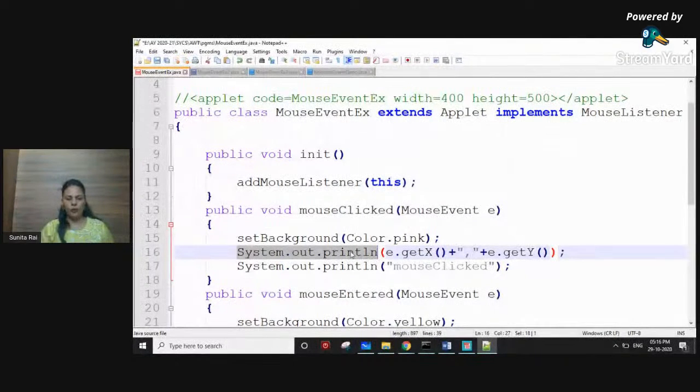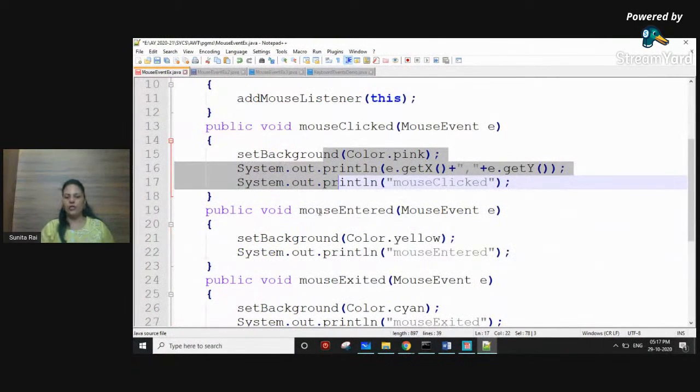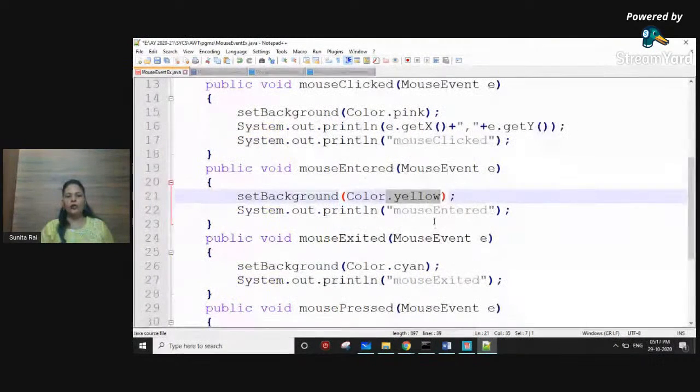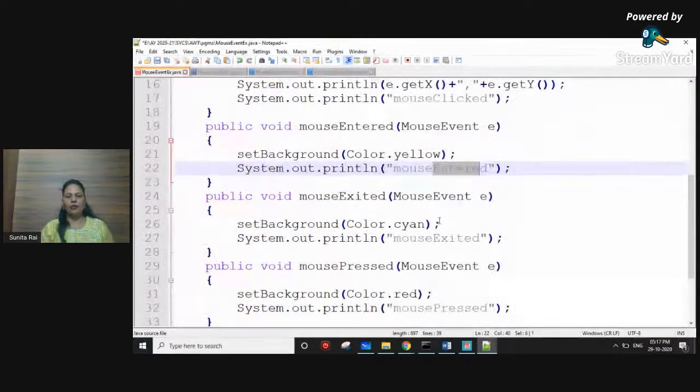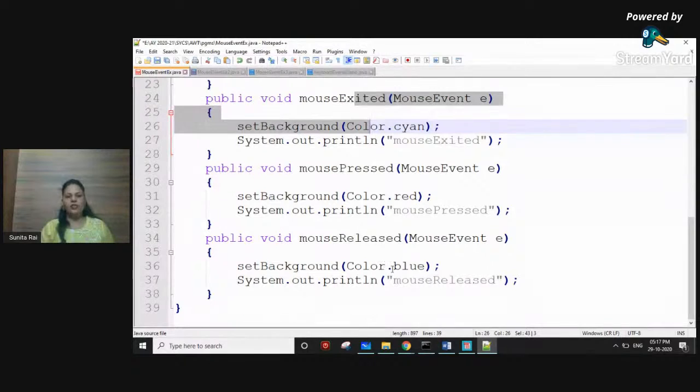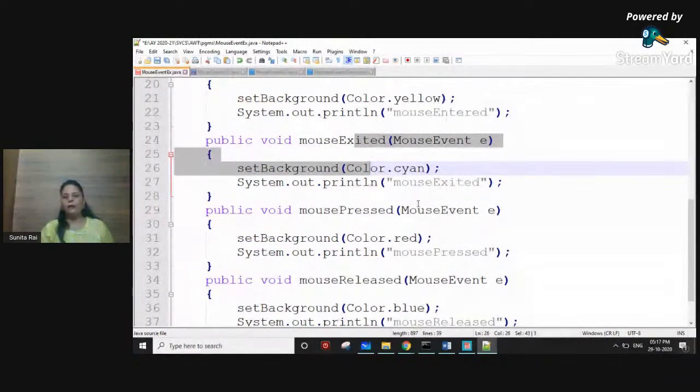Here I have used SOP, and then I'm printing "mouse click". So this was click. What you want to do on click of the mouse, that logic I wrote inside mouseClicked. Now mouseEntered, what will happen? It is going to change color. My color was pink. Whenever I take the mouse in, it is going to change into yellow color and print "mouse entered". Similarly for exited, pressed and released. For all events, I'm changing the color and printing a message.